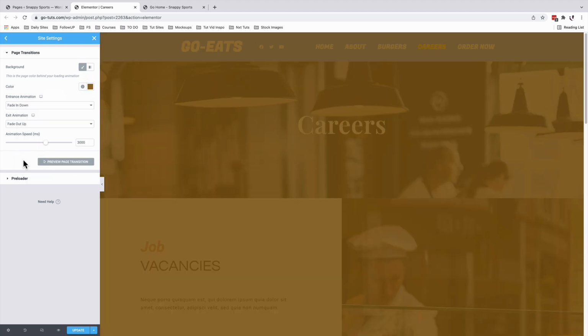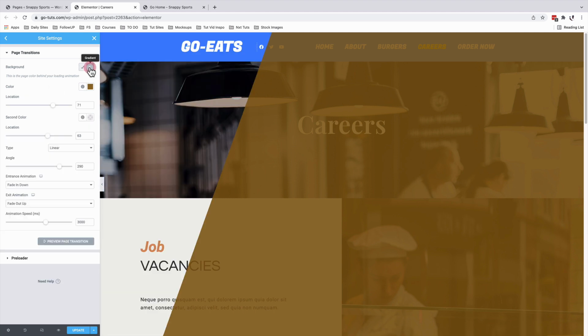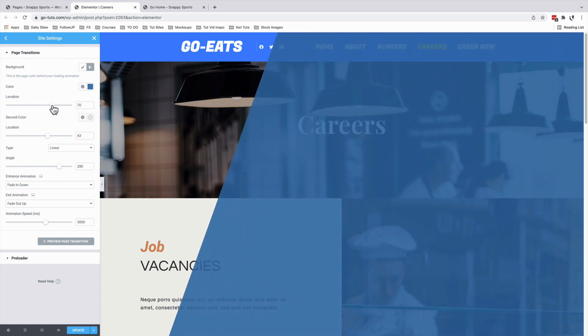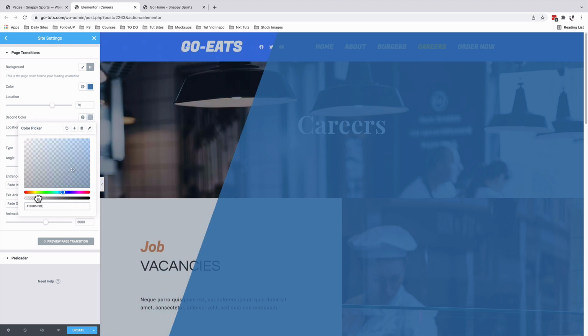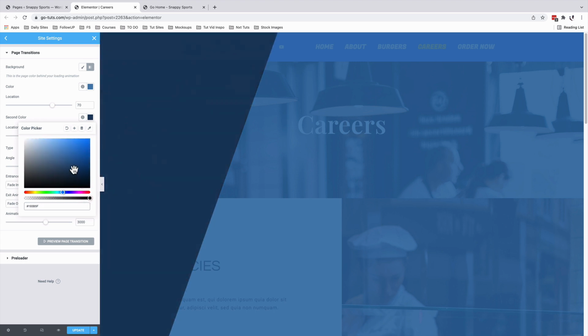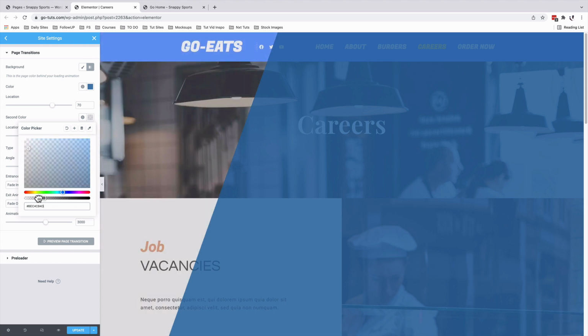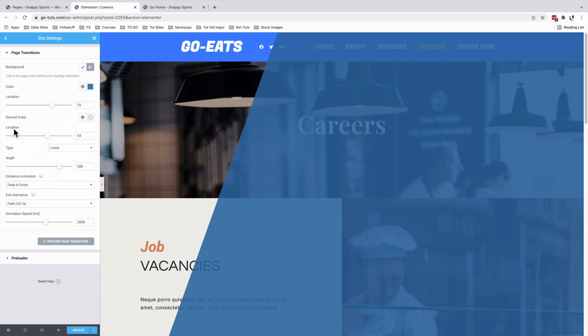let's try to test out another kind of page transition, and that will be a background gradient. So I'll select the gradient option. I'm going to choose a color. That will be my color. It's also a transparent blue. I'll set the location to be 70. And the second color is going to be a complete transparent color. So that means that we won't have any color visible in the second section of our gradient. So I set that to complete transparency. And the location, I'll leave that at 63.